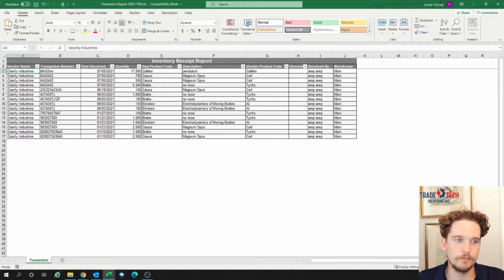And if we open this up, you'll see it just lets us know the vendor. Oh, I accidentally dragged the name. It gives us the transaction number, the date it was received, how much, what the part was, the description, the vendor product code, any notes. So if you guys add, like 100 is broken or something, it'll put that on there for you, who received it, and what warehouse it went to.